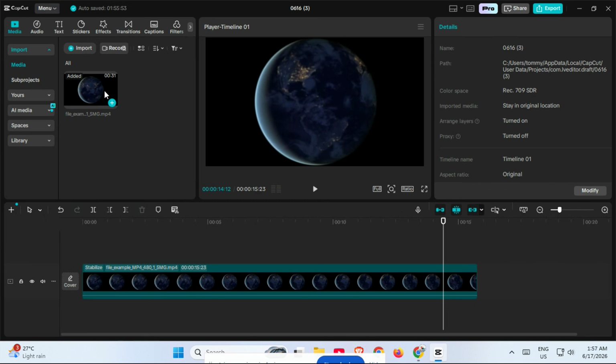Now drag the video to the timeline. This step is important because CapCut needs the clip on the timeline before you can extract the audio from it. Just click and drag the video down into the editing area and place it on the main track.